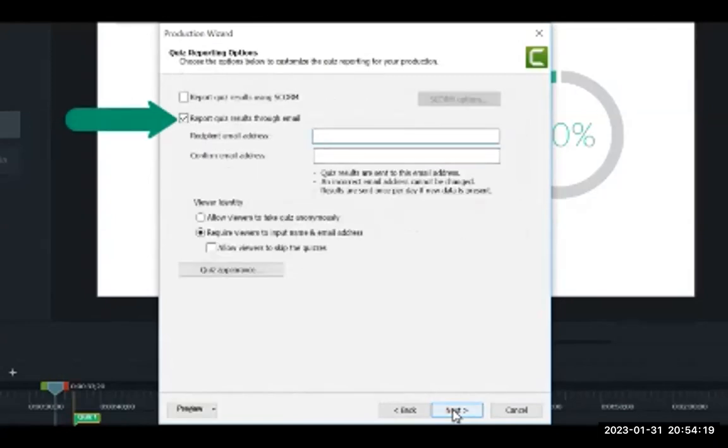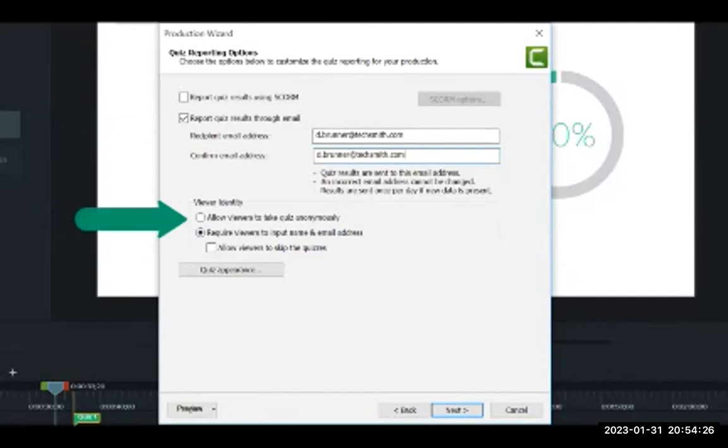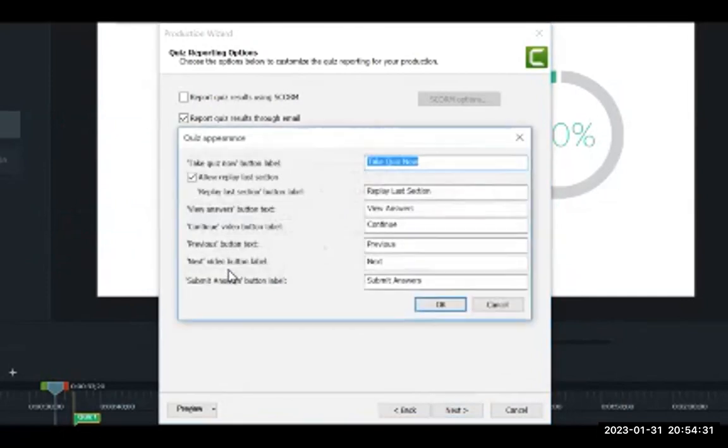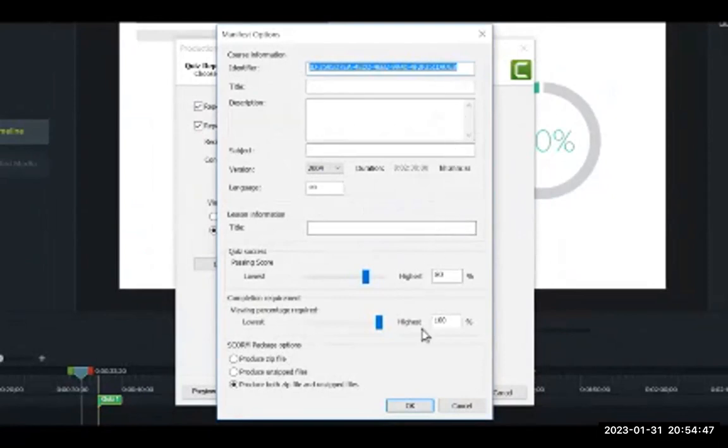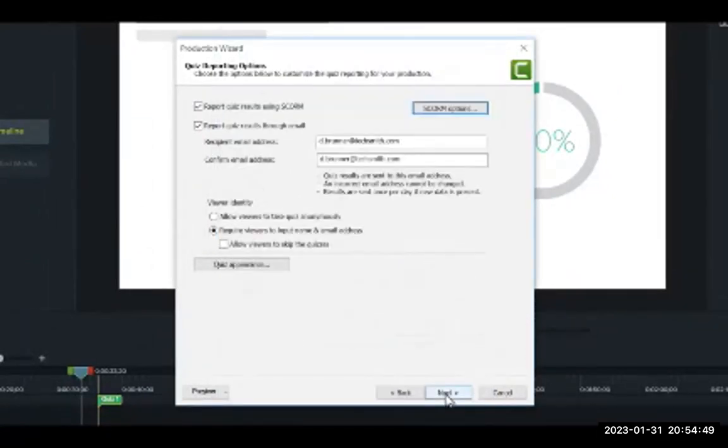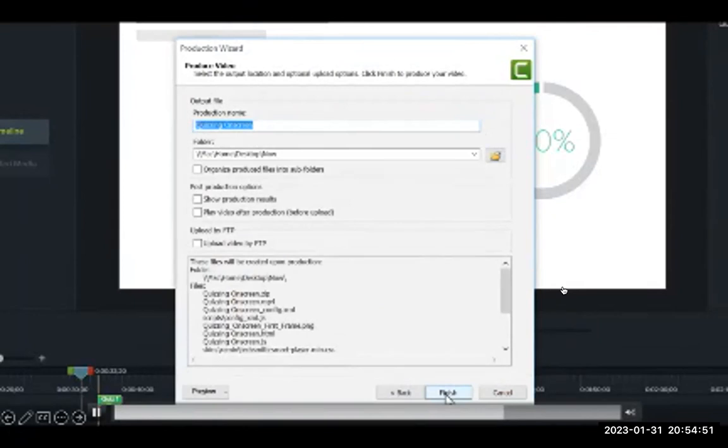Select this box and enter an email address where you'd like to receive your results. Then, choose whether or not viewers can take the quiz anonymously. Click here if you'd like to modify the appearance of the quiz buttons by changing their text. This is handy if you're creating a survey as opposed to a quiz. To make this video and quiz into a SCORM package for a SCORM-compliant LMS, select this option and enter your SCORM information here. When finished, Camtasia will produce the video and the Smart Player to go along with it.